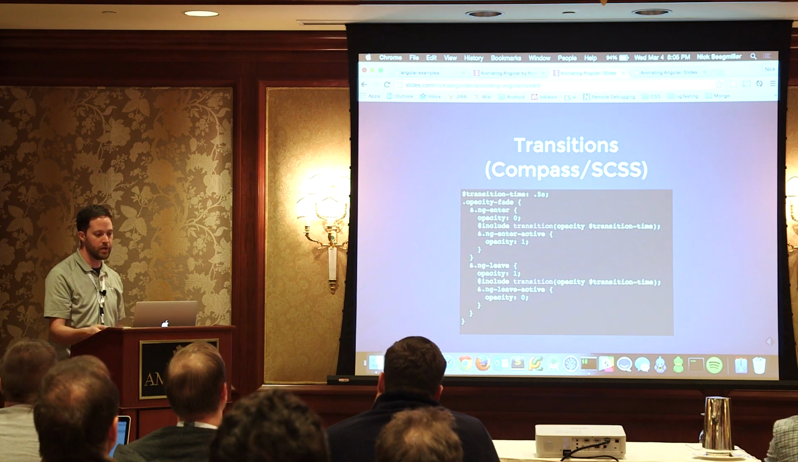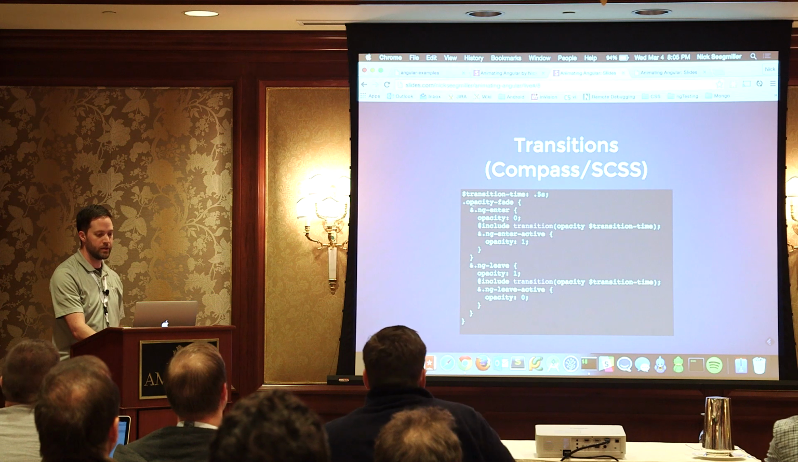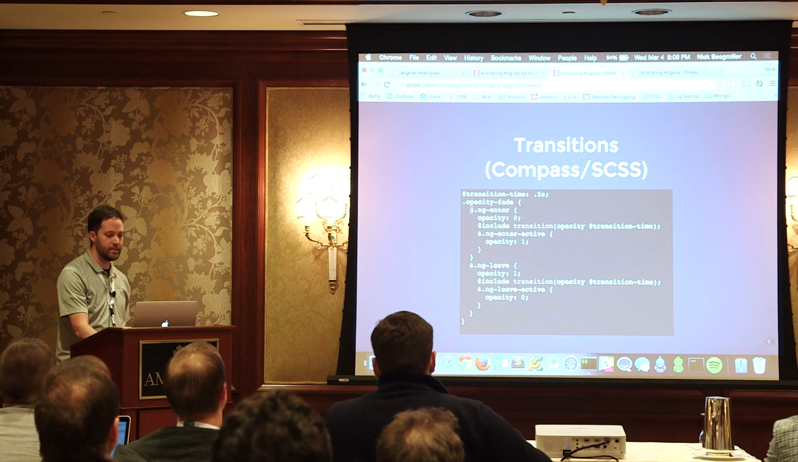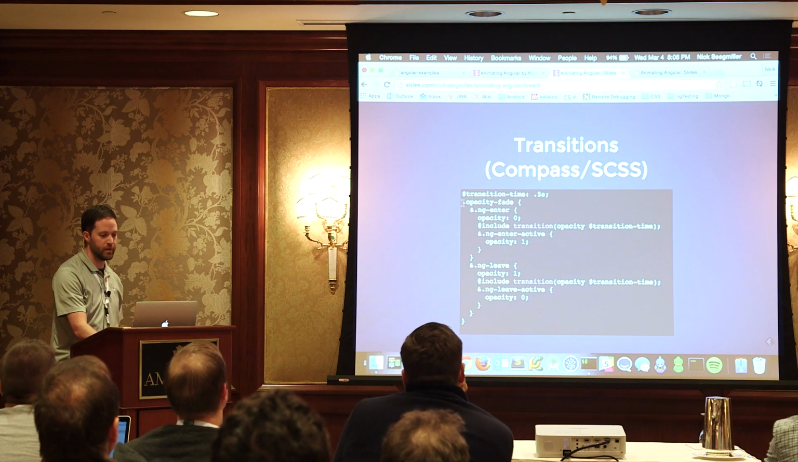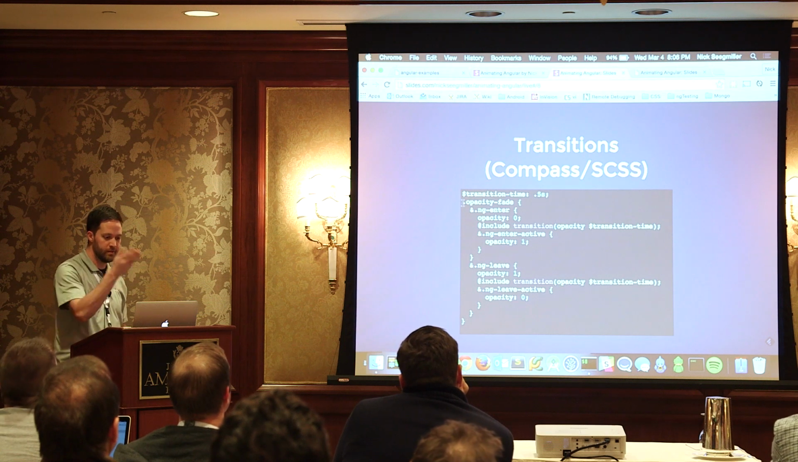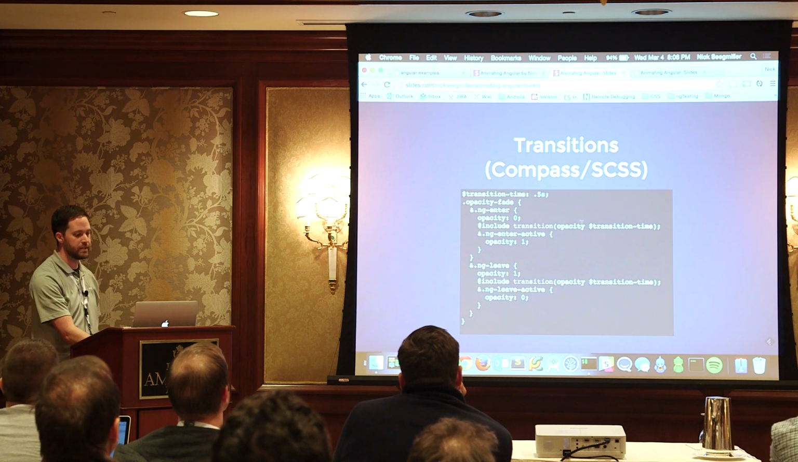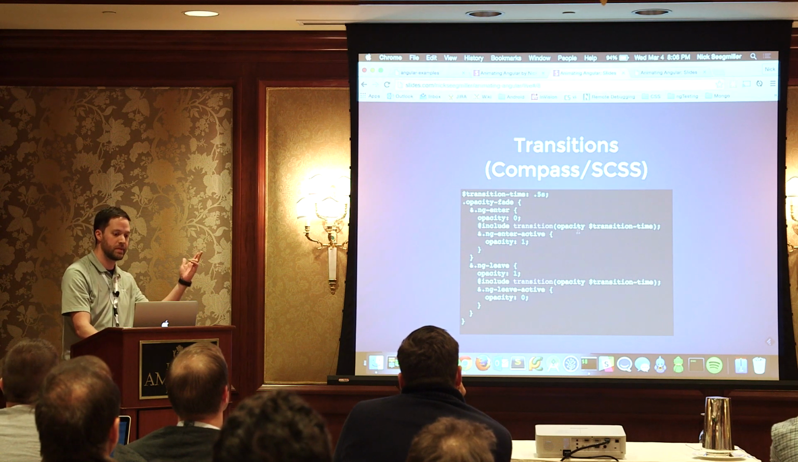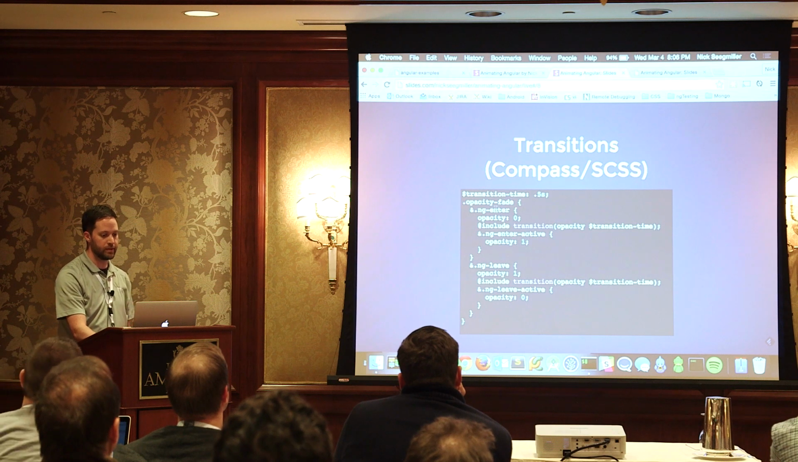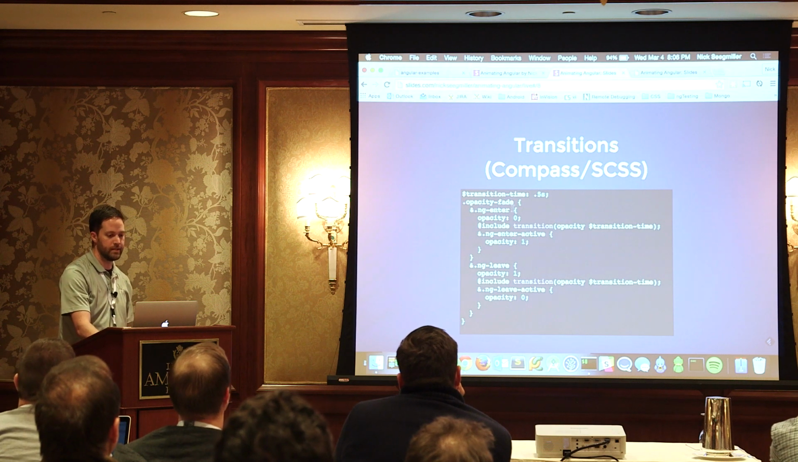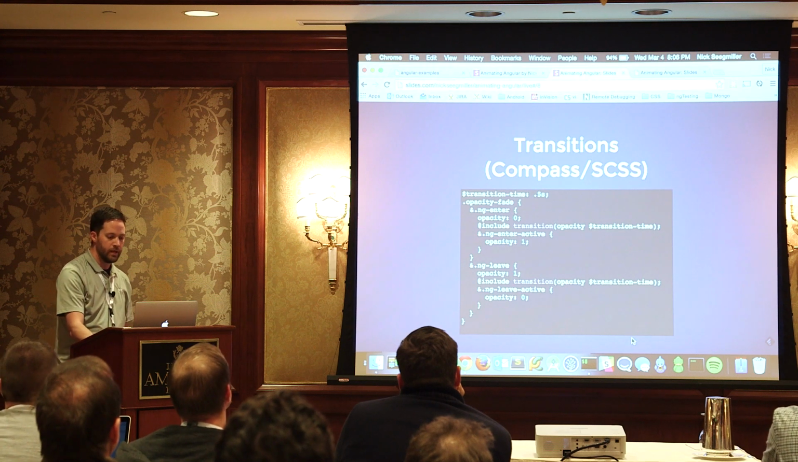So this is the exact same code, but notice we use this ampersand syntax here, which basically just means it's a direct child of that. And so it's exactly the same thing. We also get to abstract away some of our prefixes around transitions using Compass, the Compass mixin there. But it does the same thing. So when ng-enter is applied, we start at opacity 0, we go to 1. We can use this variable transition time and repeat it. So that works.